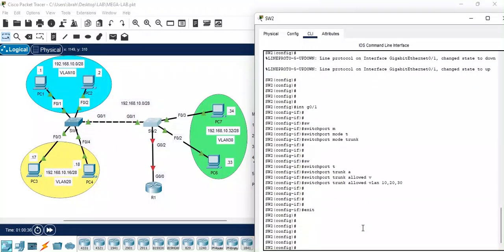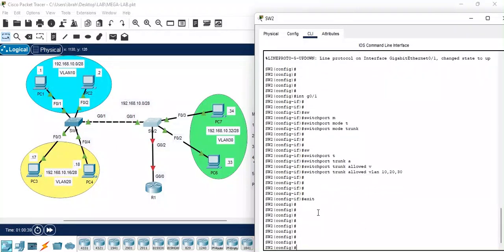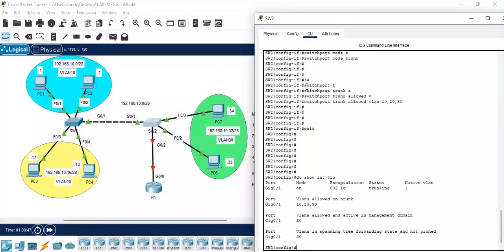Let's confirm with the trunk command. Do show interface trunk. With the trunk, we can now see G0/1, the mode is on. This mode is on because we manually configured this, and you can see the encapsulation method is 802.1Q, and the status is trunking. The VLANs allowed on this trunk are VLAN 10, 20 and 30.